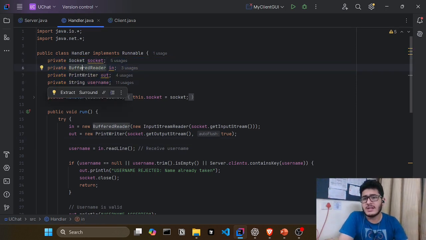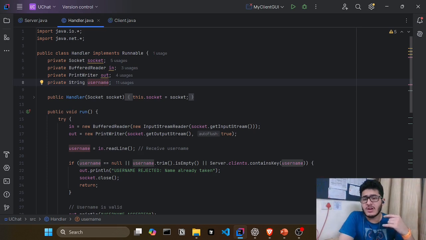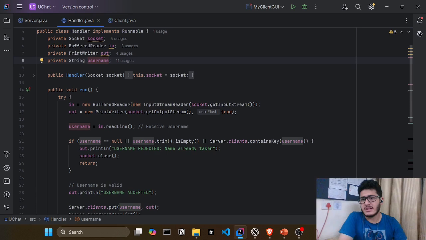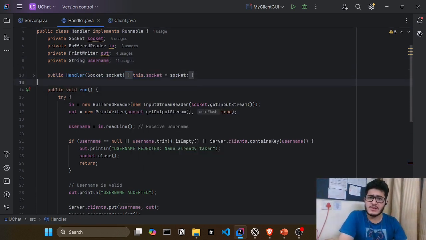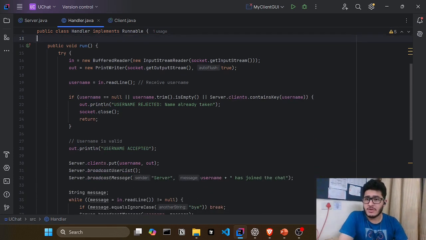Socket means the specific connection between the server and the client. Buffer reader in is how we are receiving data from the client, and print writer out is how we are sending data to the client. This string username basically stores the username given by the client. I have implemented a constructor here, which means how one socket is connected at a time, and it is then connected to the server.